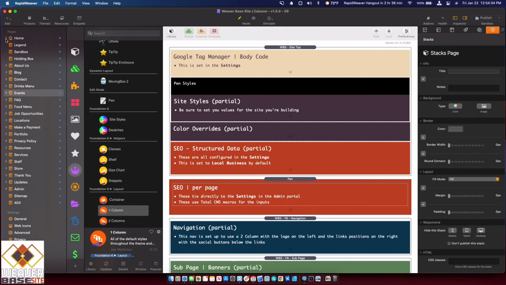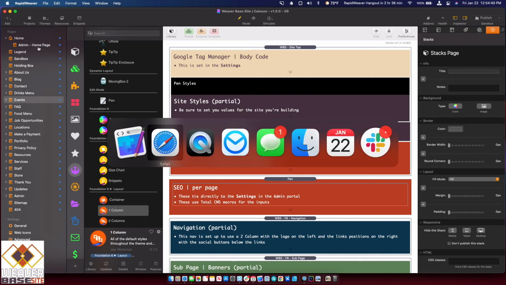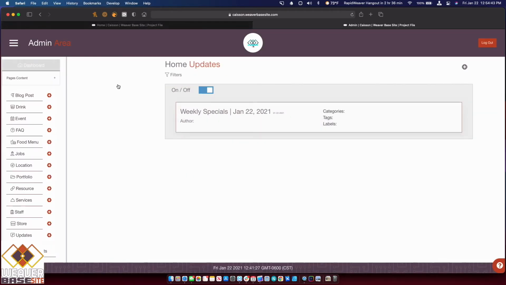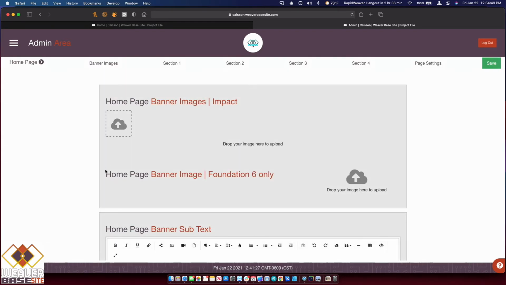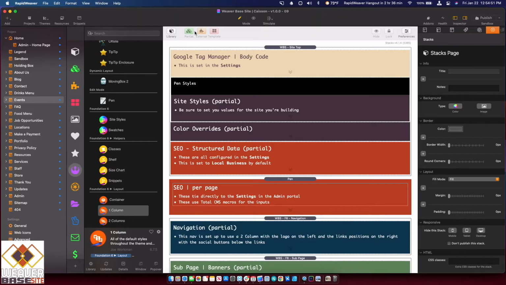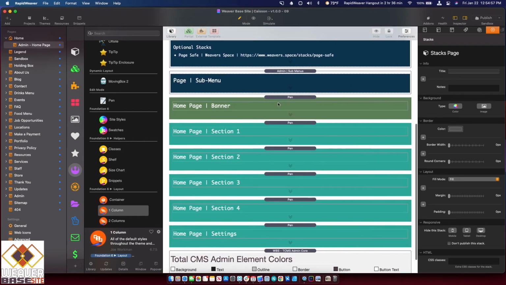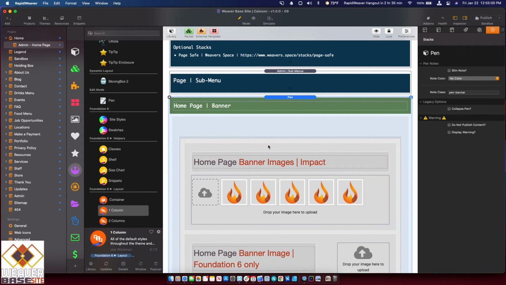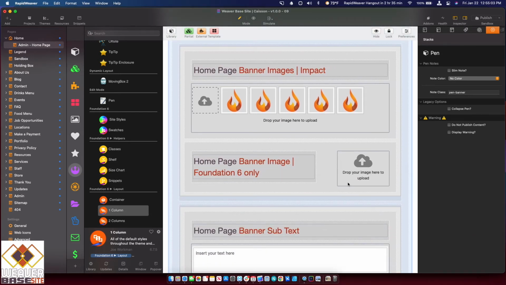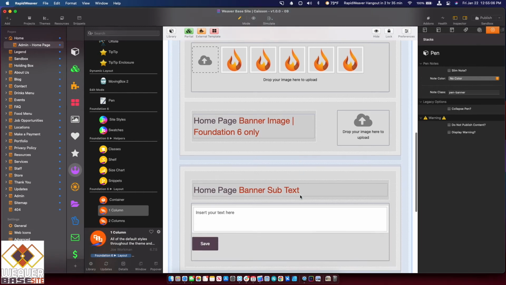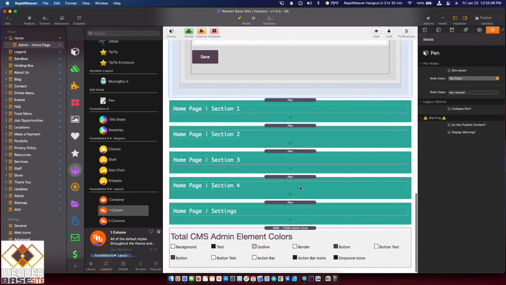Another bit of structuring is if I were to twirl down the home page, you'll see that I have the admin home page. So if I go back to the admin area and I click on page content, home, this page is this page. So if I scroll down here, I have the different sections. So I have the home page banner. So if I click on it, here are my gallery images. Here's the Foundation 6 only image, the image subtext, so on and so forth. And you'll see the organization within the pages. I've used the pin stack to keep everything nicely organized.